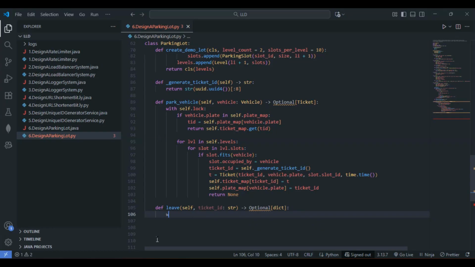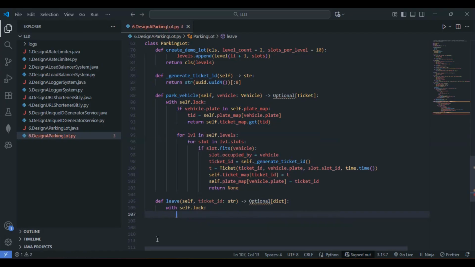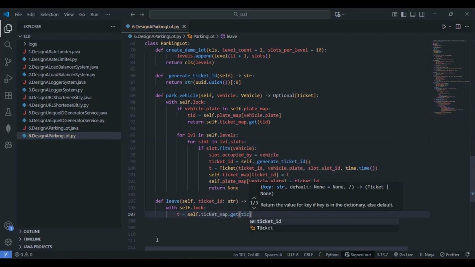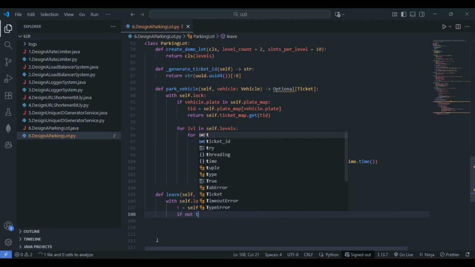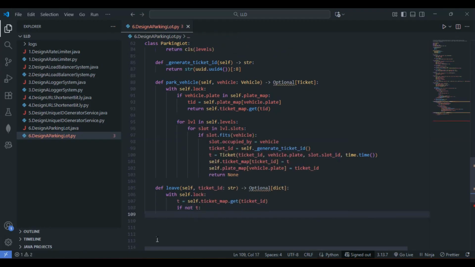So I'll just go with, again, a lock. Yep, this has to show within this. First, let's go with a lookup ticket. Let me assign T here. Let me go with the ticket_map.get of, let me pass the ticket ID, right? If not T, then within the if condition it's an invalid ticket, right? So let me return None.